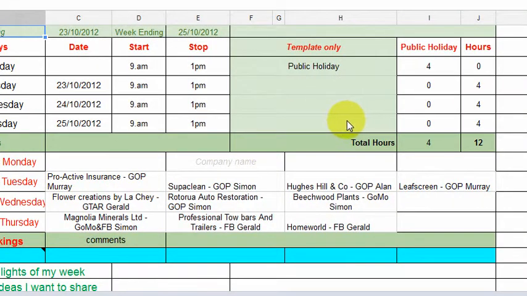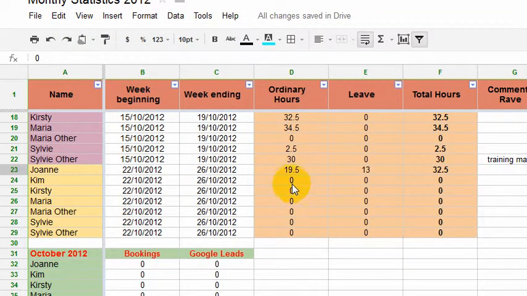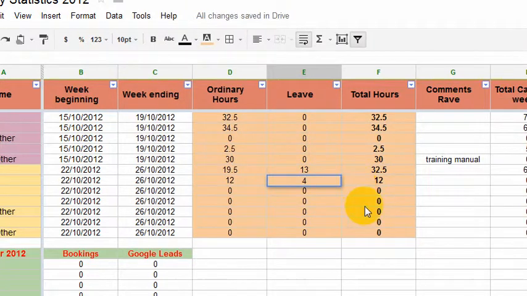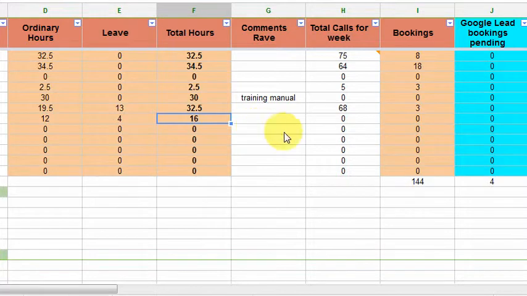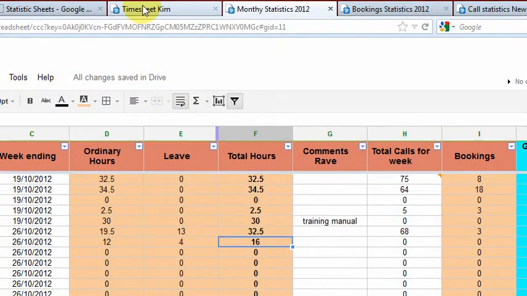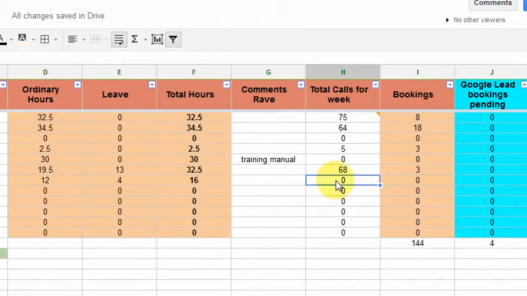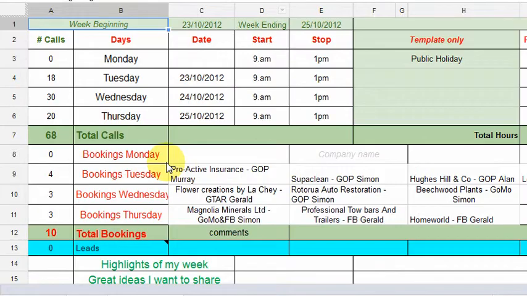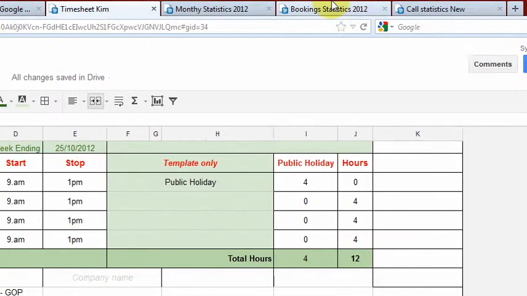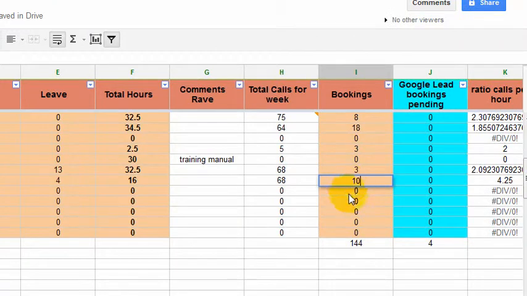So first of all we will go to the monthly statistics, and for her we will put in 12 hours and 4 hours, because that's her normal working hours, and as you will see that makes 16 hours per week. She also made 68 calls, so we'll put in the 68 calls and there were 10 bookings.